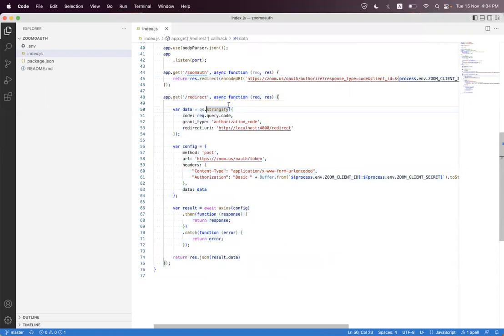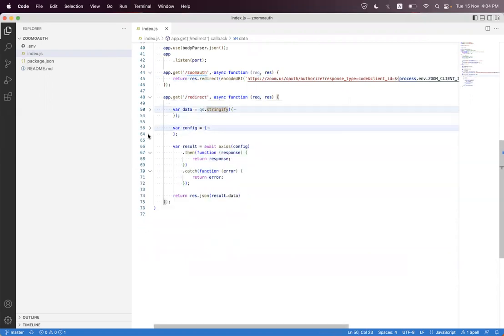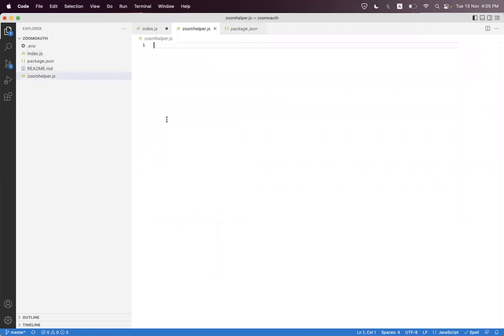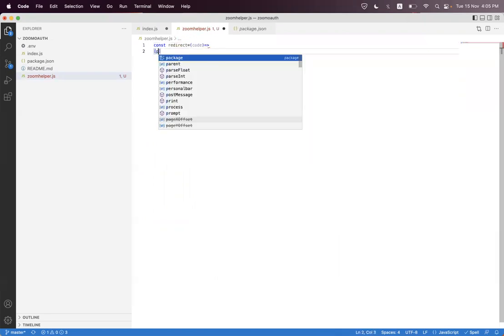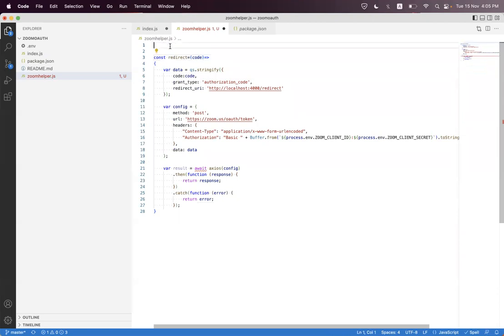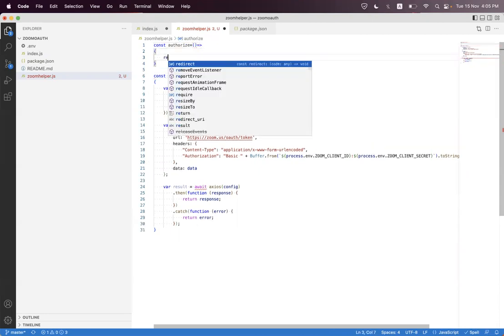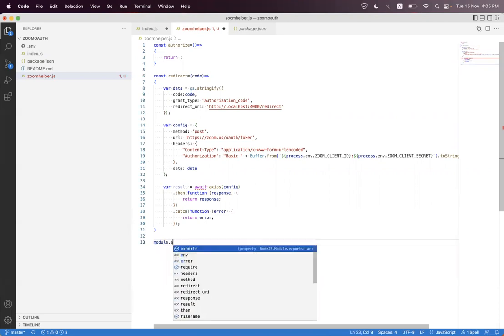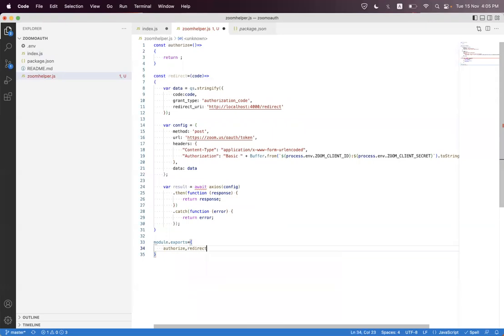So what we can do is move this code from index to a separate file called zoom helper, so that we can manage and learn things easily. I am creating a helper route. Paste, and we just do this. Another one will be authorize, and it will return the redirect URL. We must use module.exports. We export these modules, authorize and redirect.